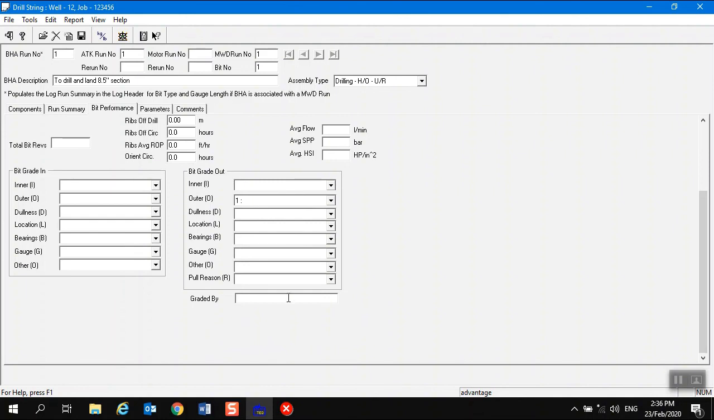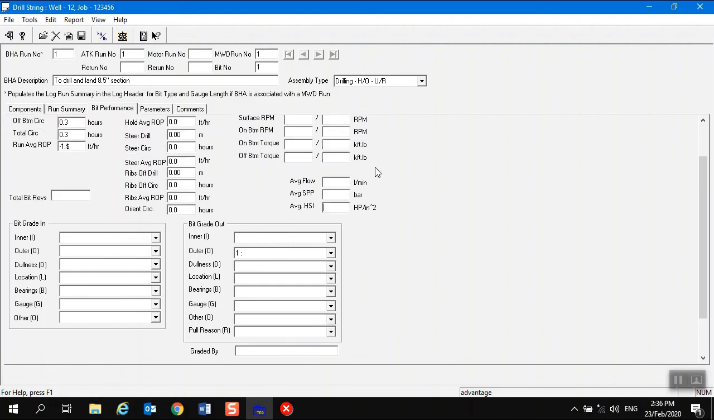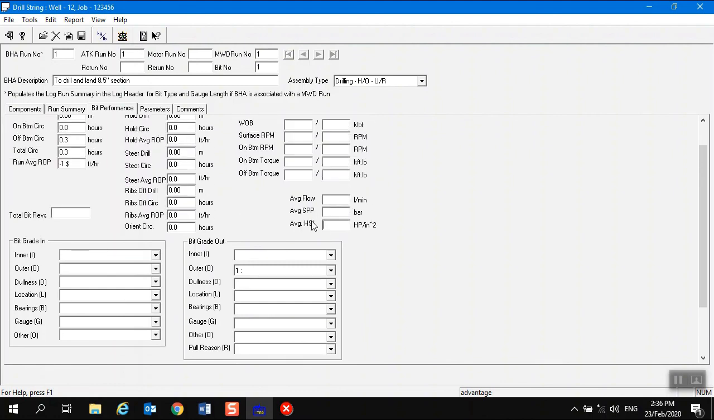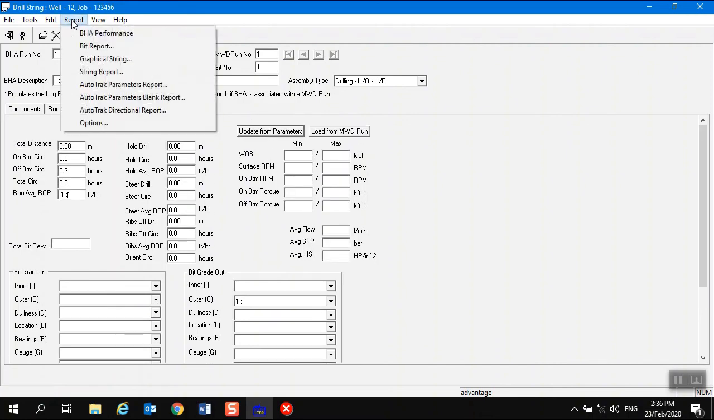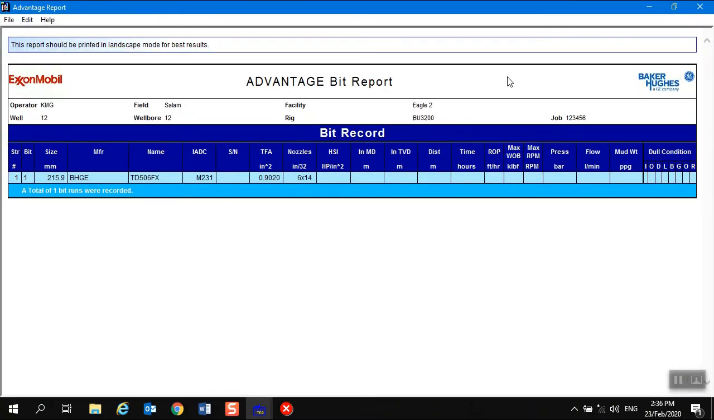And either you do it by yourself, or this code will be provided by a bit runner. So you specify who graded the bit and you put the code here. Average flow, average standpipe pressure, and average HSI, you put these numbers as they are, so you don't have to create them from your head. And again, the bit report can be calculated and downloaded from this option here.